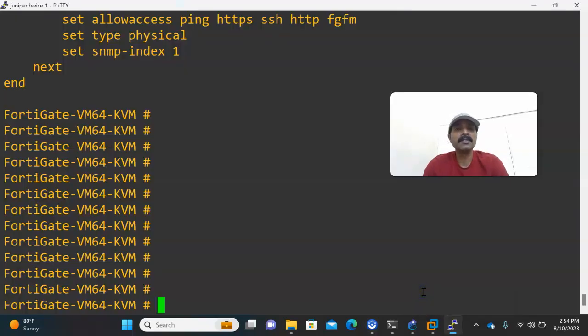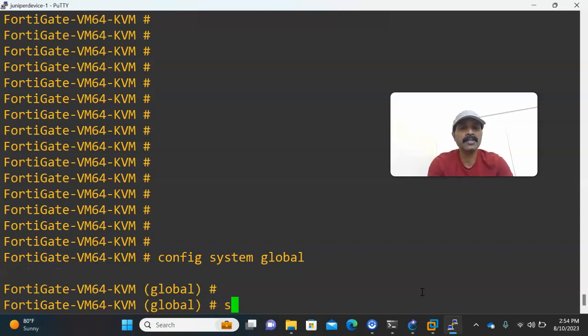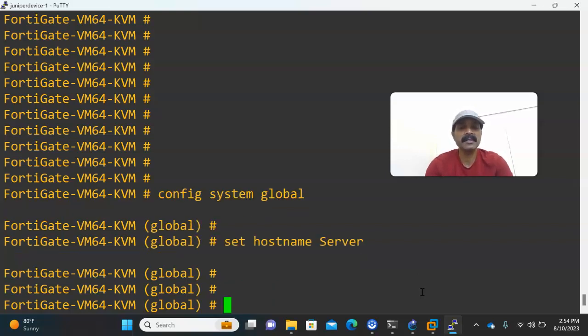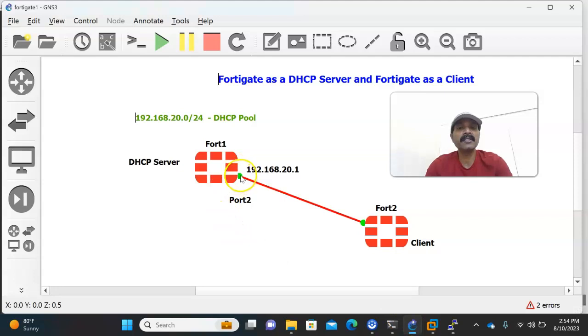Okay, so this is my server end. Let us go to config system interface. If you want, we can change the host name first. Config system global, I'm setting the host name: set hostname server. Okay, let us set this host name as server and save the configuration. So now let us go ahead and configure this corresponding port.